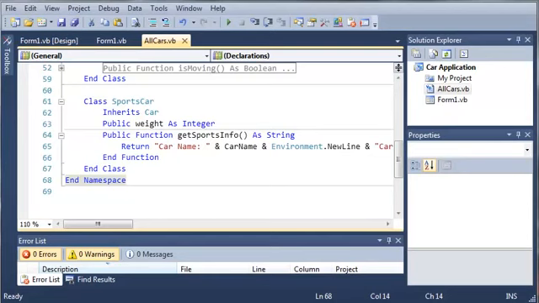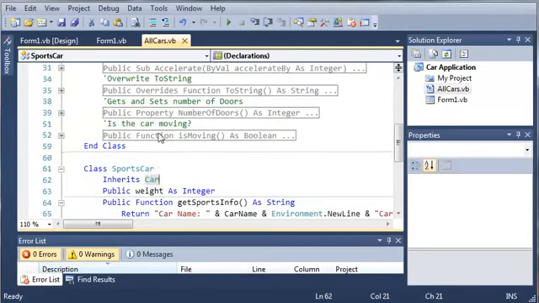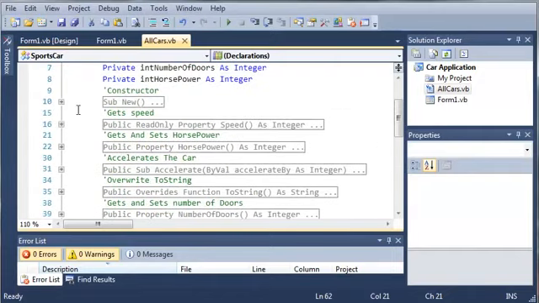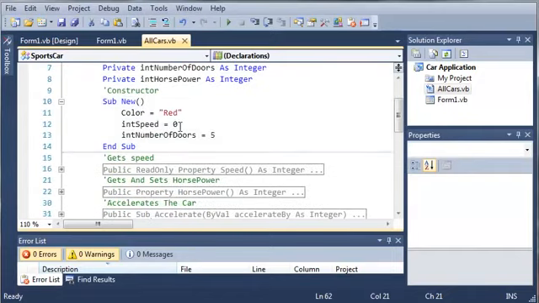So let's go ahead and overload the constructor for SportsCar. So the default constructor for SportsCar is going to be the same as our car, which sets the color to red, speed to 0, and the number of doors to 5.